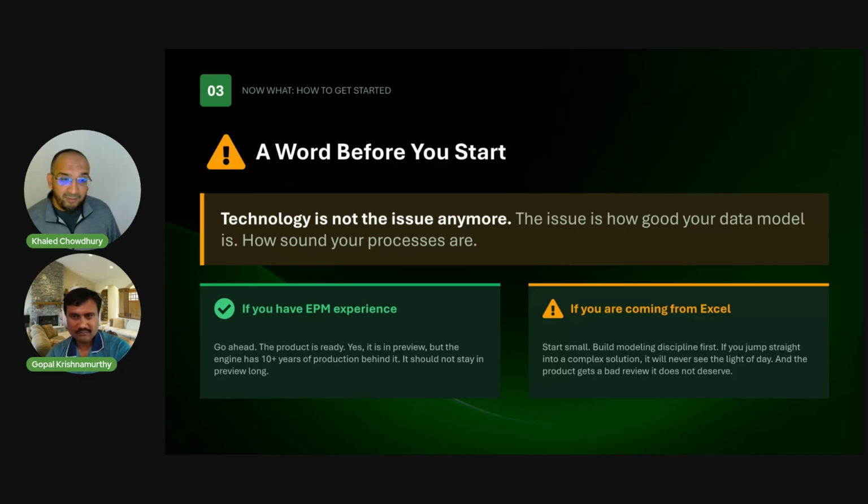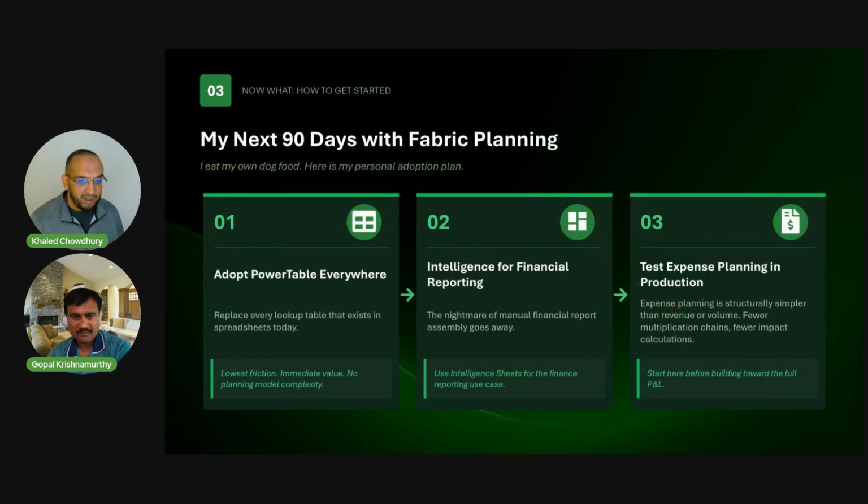If you have a full EPM or CPM practice, go hit the planning, go push the boundaries and give Gopal a hard time. The more hard time Gopal gets, the better product we get. If you come from that expertise, go do that. But for the rest of us, the majority of people, if you're coming from Excel, this is what I am planning to do.